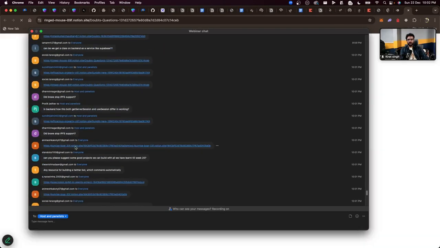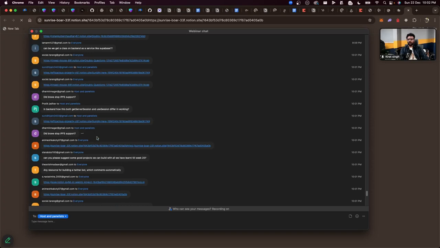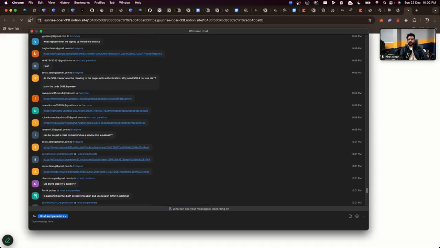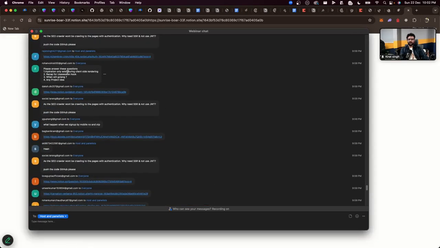All right, and the Notion docs. Did Brave stop IPFS support? I don't know. Maybe they had some sort of grant that expired, or I would assume that was it.